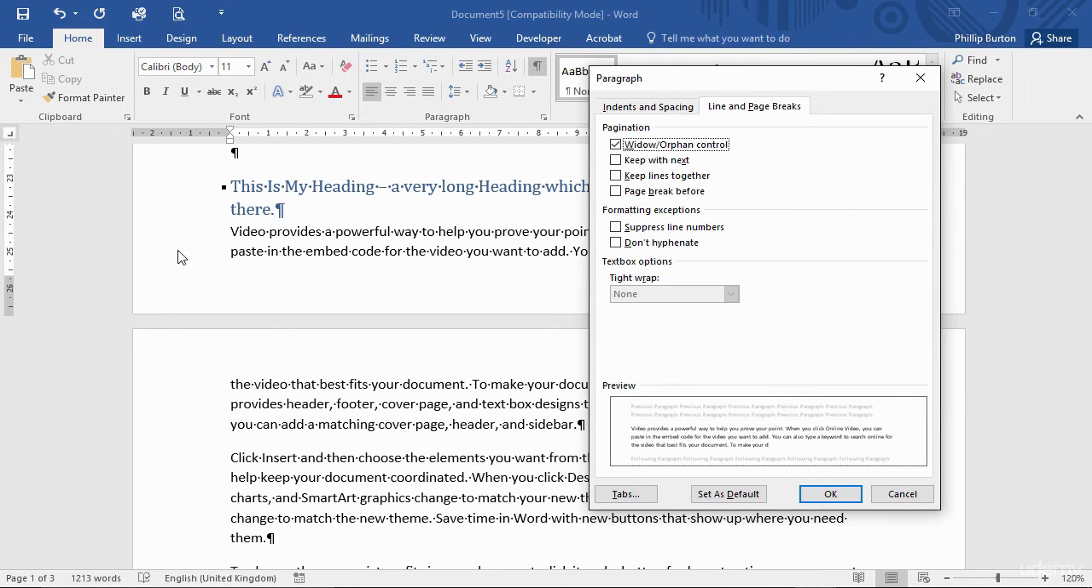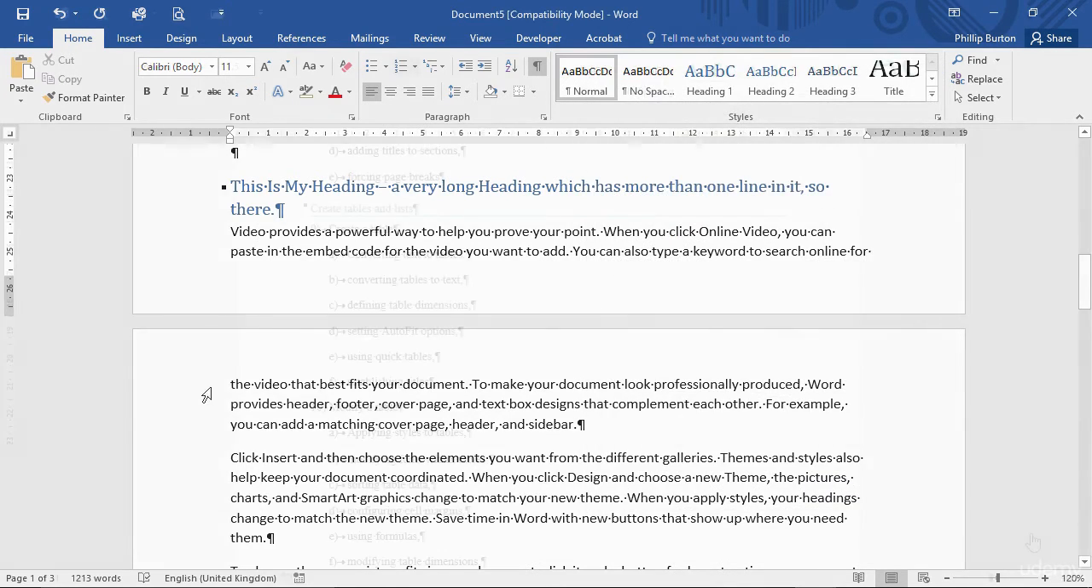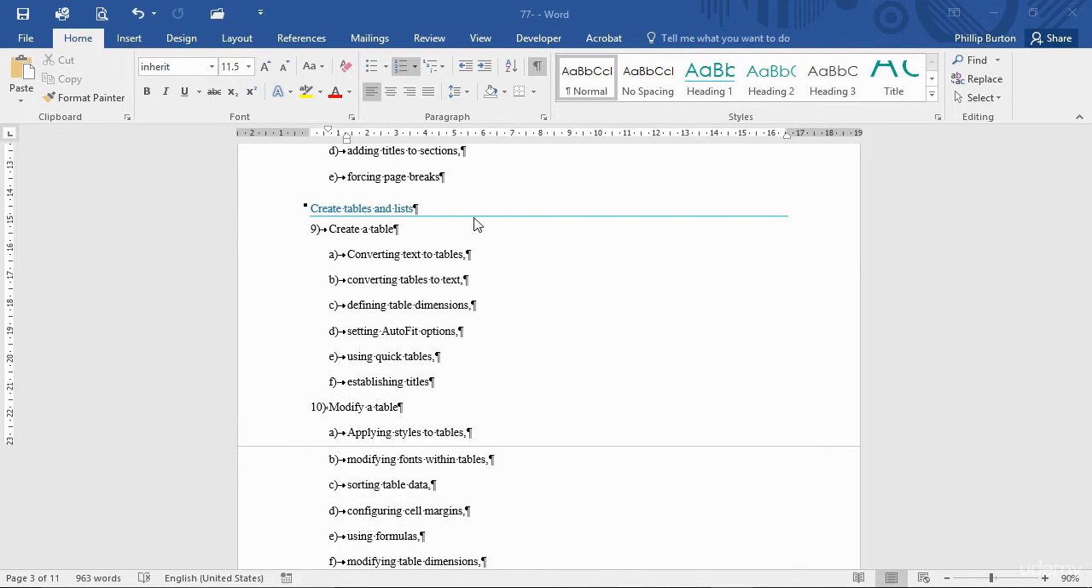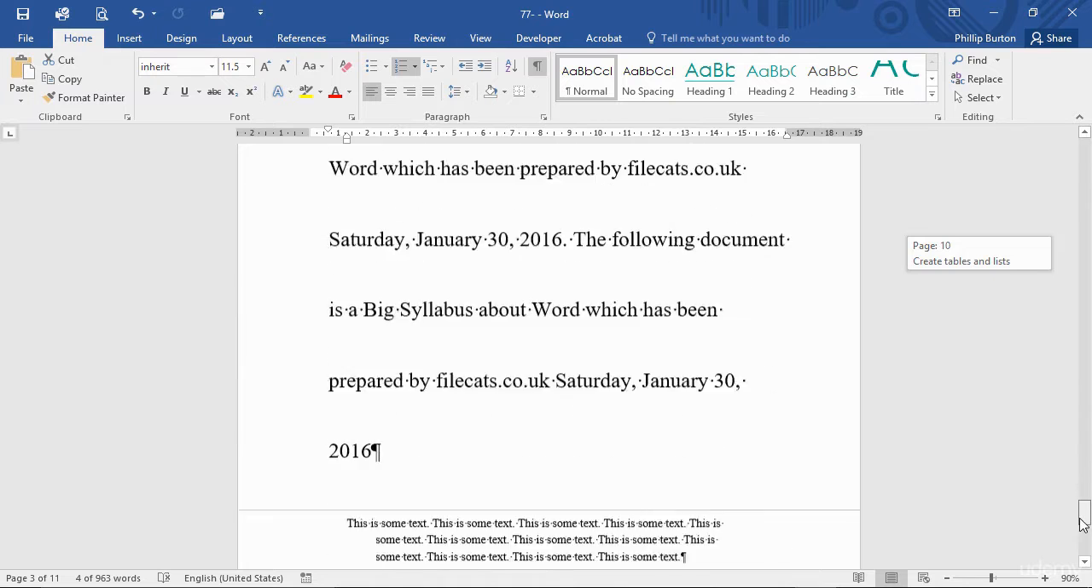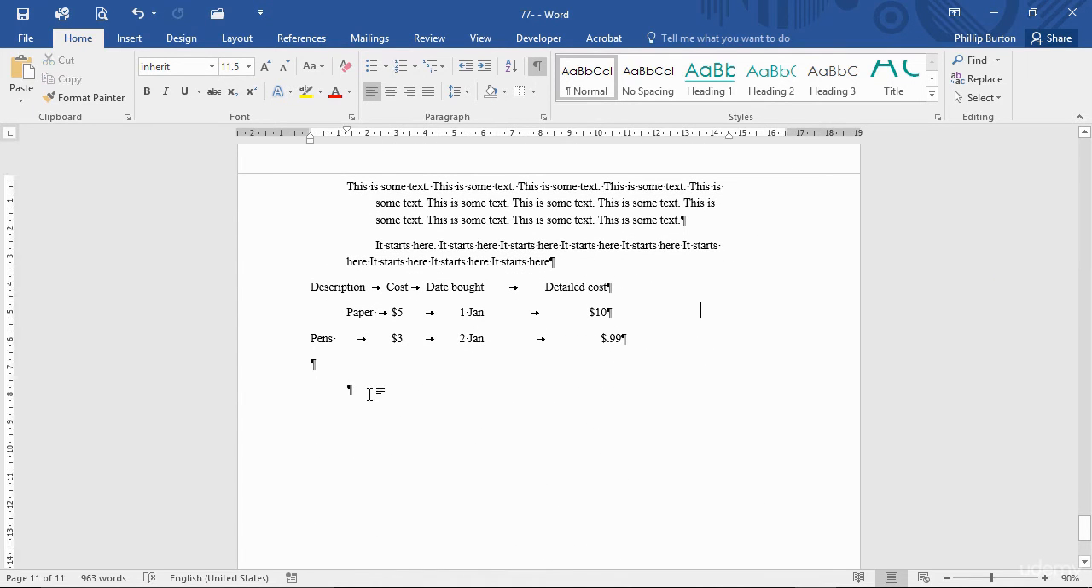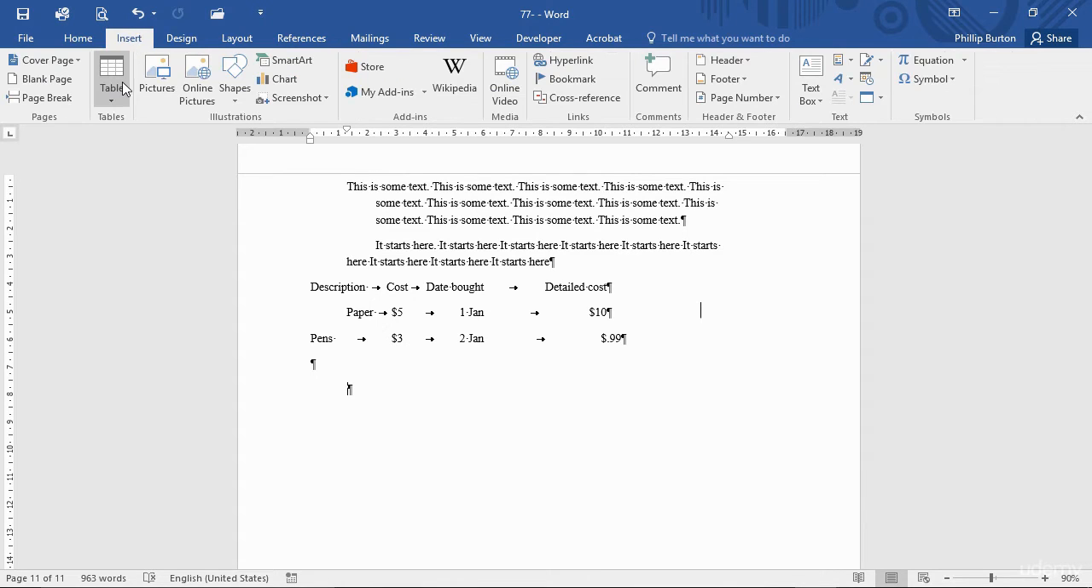In this section we're going to be looking at creating tables, and we're going to do this slightly out of order, as first of all we're going to have a look at creating a table and using quick tables to speed things up. So let's go to a piece of blank paper down here and we'll insert a table, and it's easy to do. Insert table.